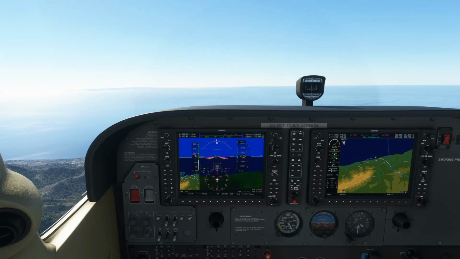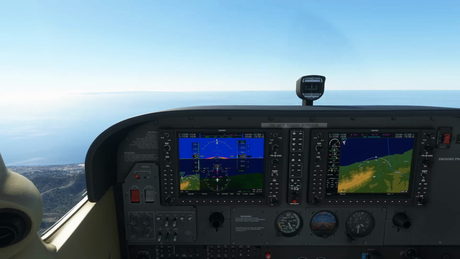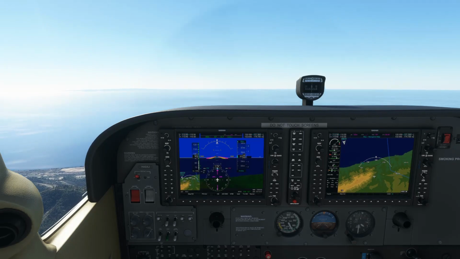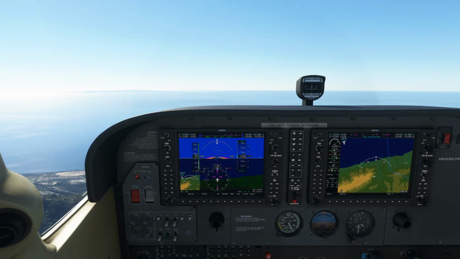Santa Barbara approach, good morning. Skyhawk Hotel Alpha Delta Alpha Juliet. Currently about 7 miles southwest of Gaviota VOR, 20 miles west of Santa Barbara, 3,500 for a full stop at Santa Barbara with Zulu.